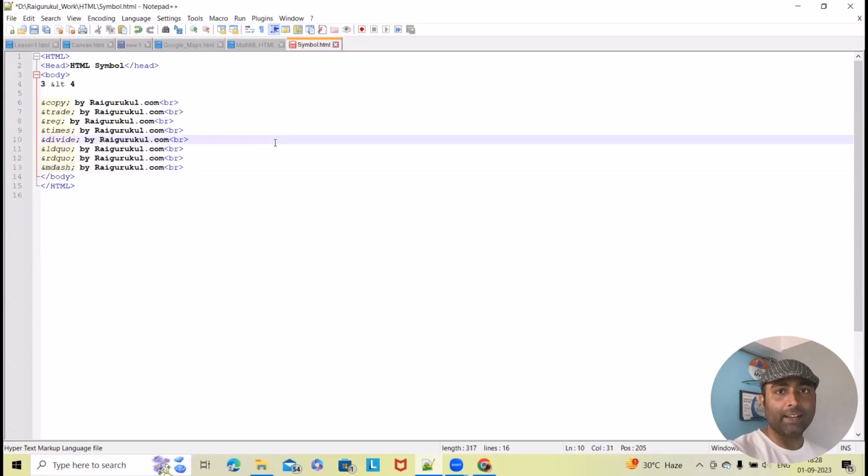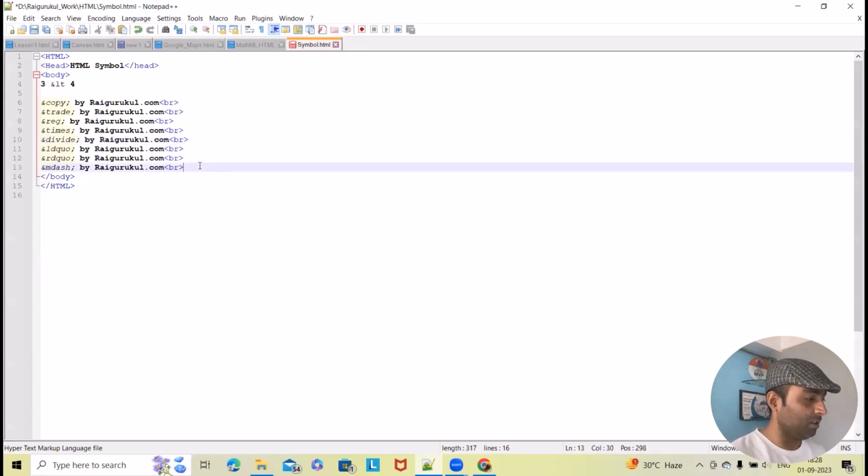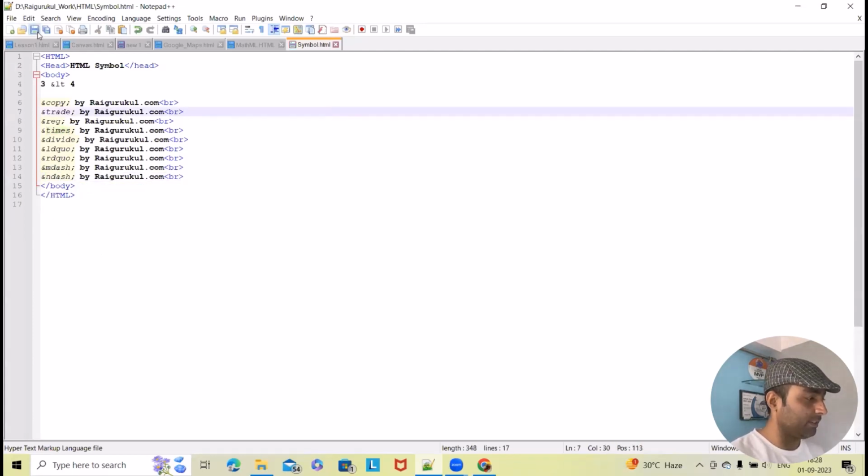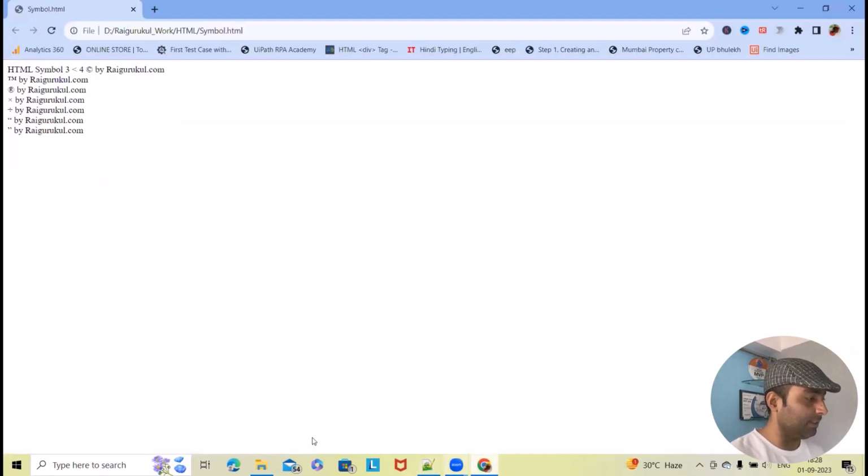Now exactly the same way we'll use &ndash;. It means English dash, en dash I mean. So here we'll modify &ndash;. Now let's save and see this on the page. Now you can see it means hyphen or dash.